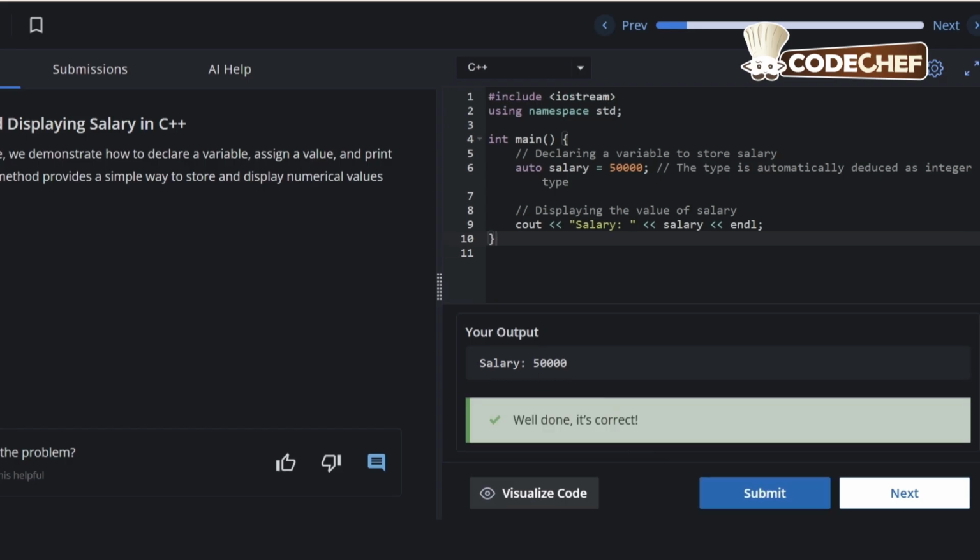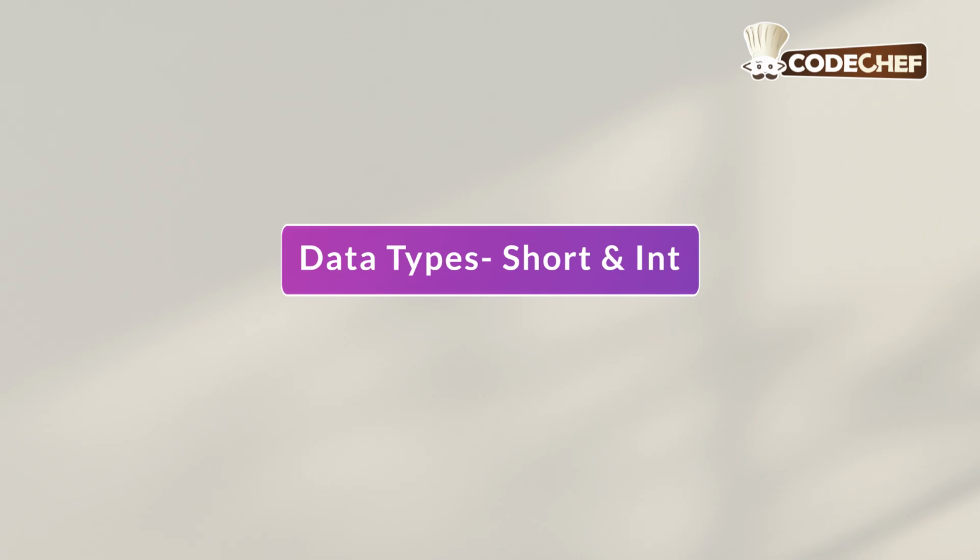So it prints salary and then 50,000. So this is how we declare and assign value to variables in C++. Now we are going to discuss the most commonly used data types in C++.